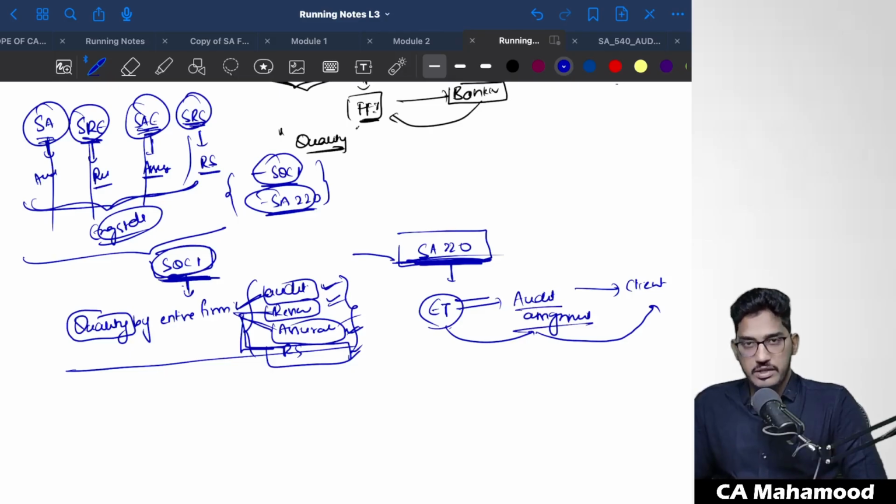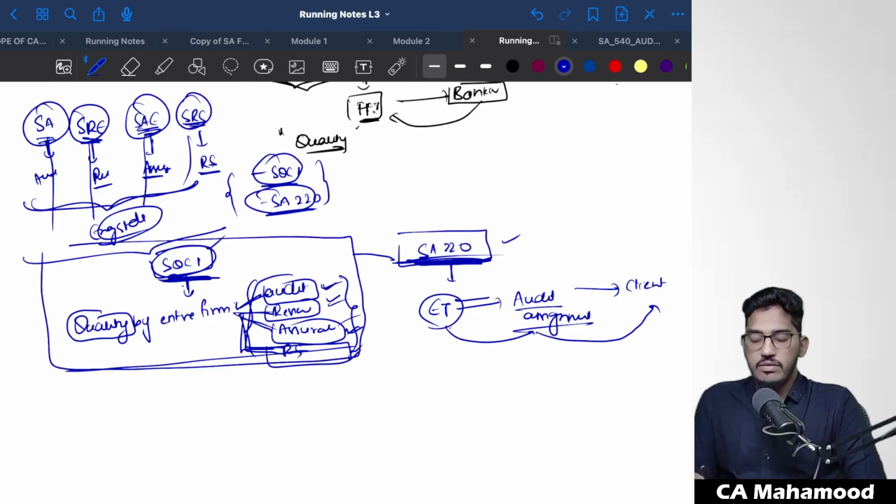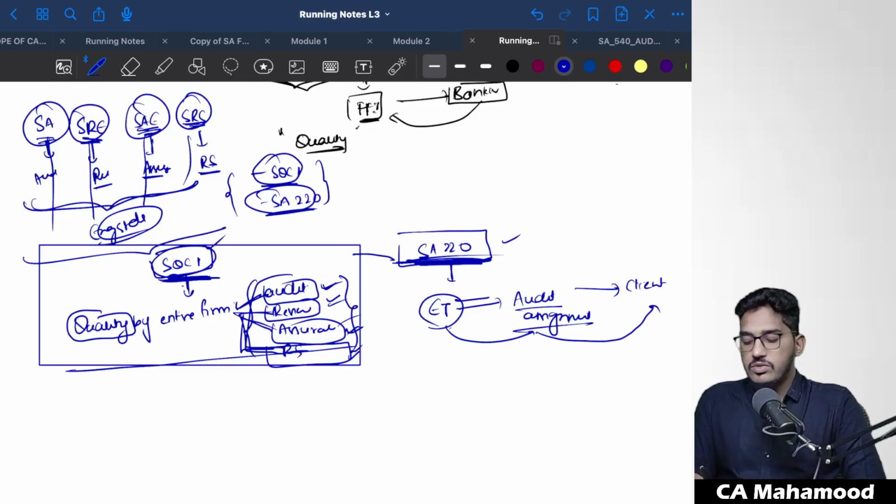I hope you are able to get the difference. Whatever it is, both SQC 1 and SA 220 are talking about quality control, but SQC 1 talks about how, as a firm, we can maintain quality control in all engagements, whereas SA 220 will only talk about how to maintain quality control in audit engagements. So first, we will try to understand the broader standard, SQC 1. When we understand what SQC 1 says, automatically SA 220 will be explained.